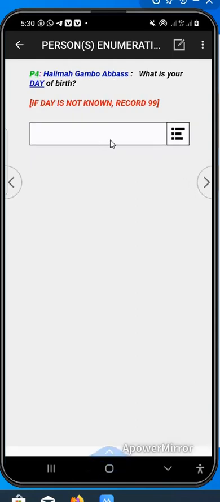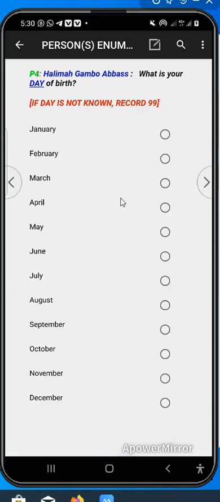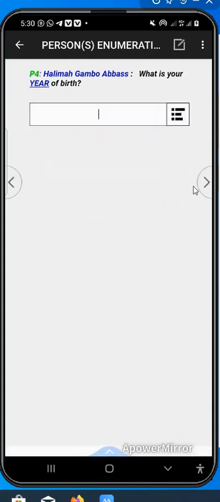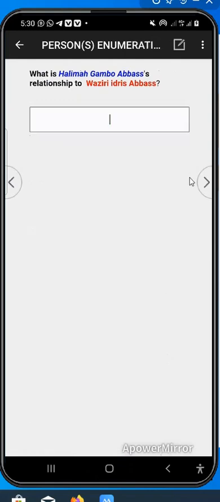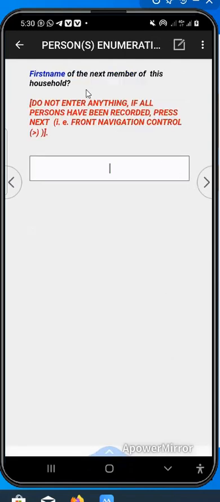So we just have to look. He's asking for the day of birth, 12 April. This should be 1997, if I'm not mistaken. Yeah, the spouse. So the next person is Jamal. Jamal is the next person.